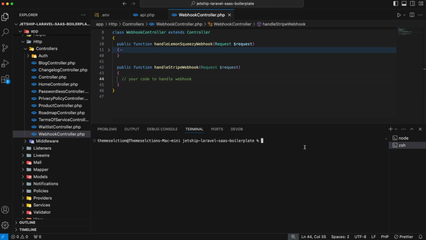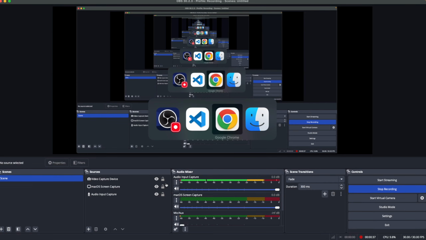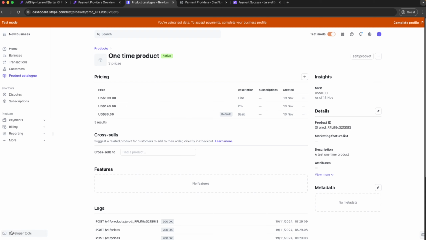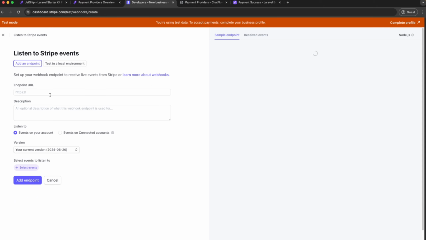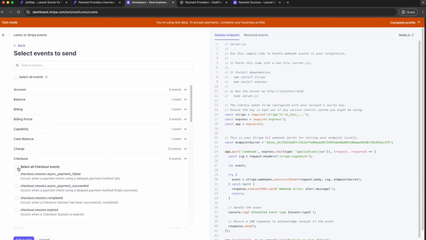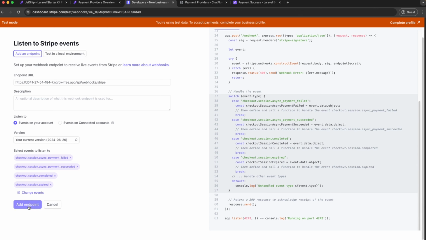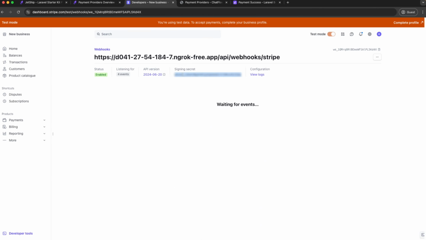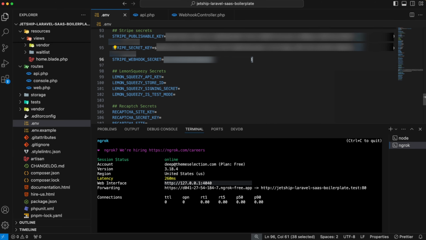So let's start our app with ngrok, and it will provide a URL. We'll copy this URL and create a webhook. So let's go to the dashboard. Here is developer tools. Go to the event destination tab and add an endpoint. We'll copy our URL and write an endpoint at the end. Also, we will select events. We'll add all the events for checkout and we'll add the endpoint. Here, you need to reveal this signing secret, copy it and paste it in your environment secret, here in your Stripe webhook secret environment variable.